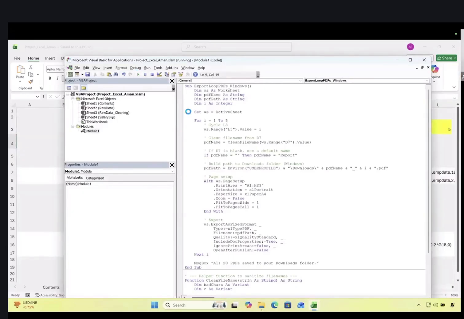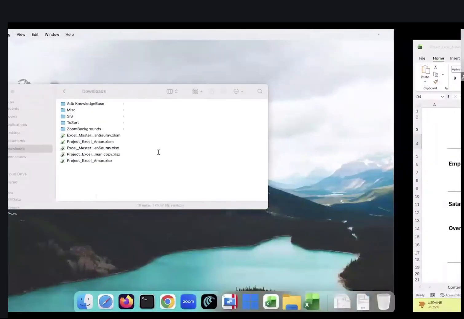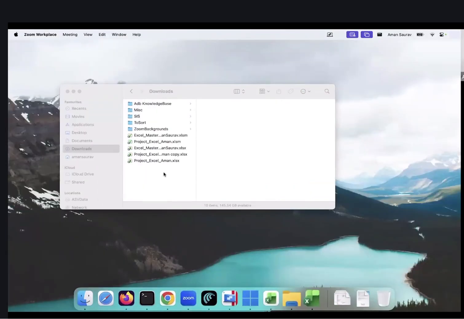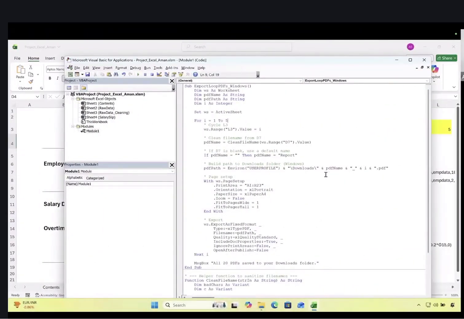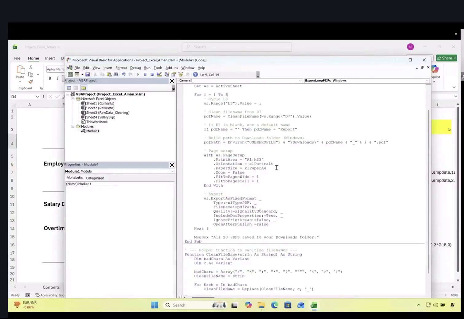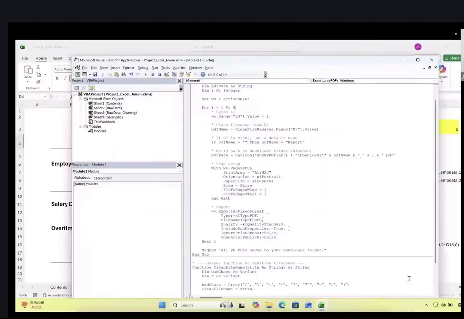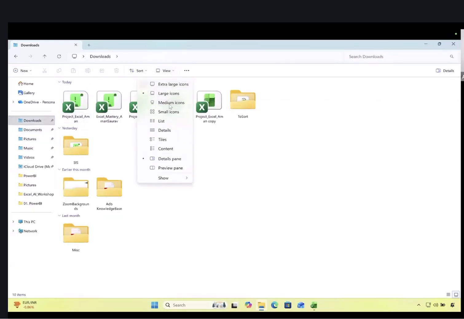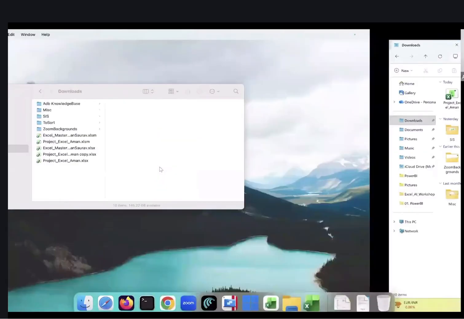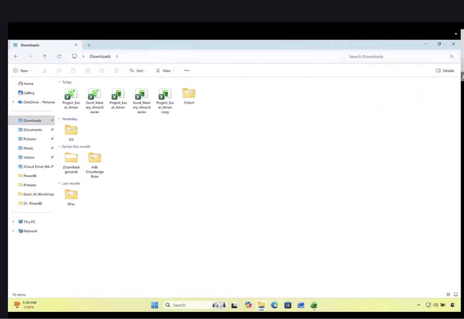See, Windows runs perfectly. Now if I go back to this, where did it go? I probably need to refresh this. Wait, where did it save? Downloads PDF name. Where did it save? It should have saved in the downloads folder right here of Windows. No, it did not save here. View medium icons. Where did it save? All right, it's going to work. It has worked, but I need to check where it has saved.